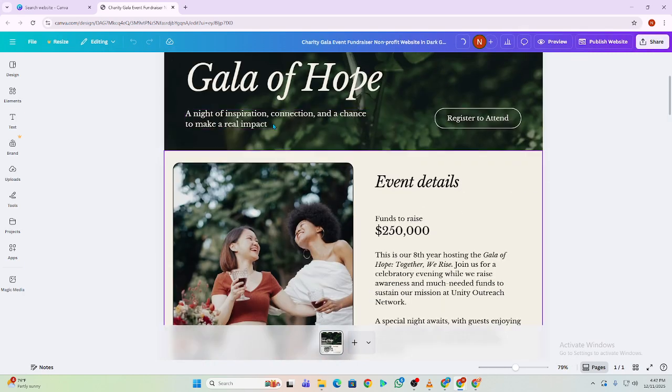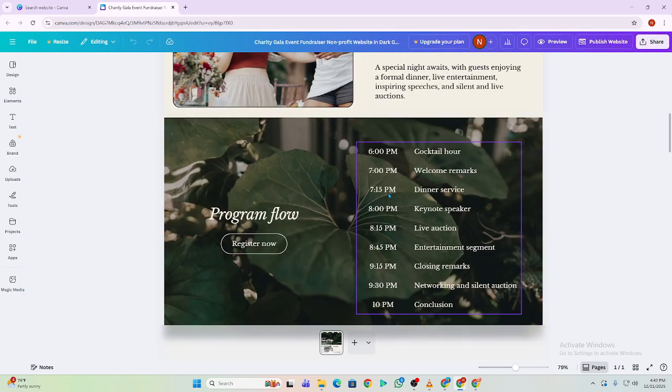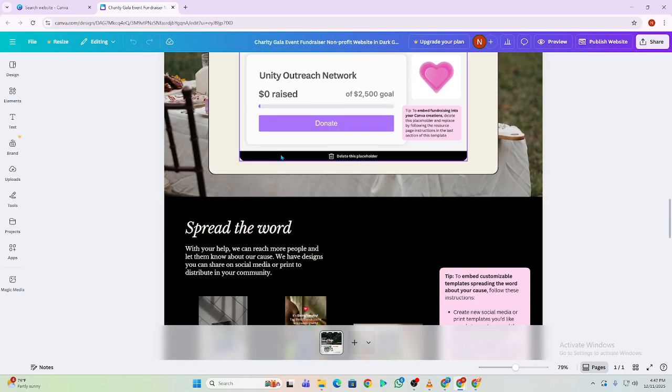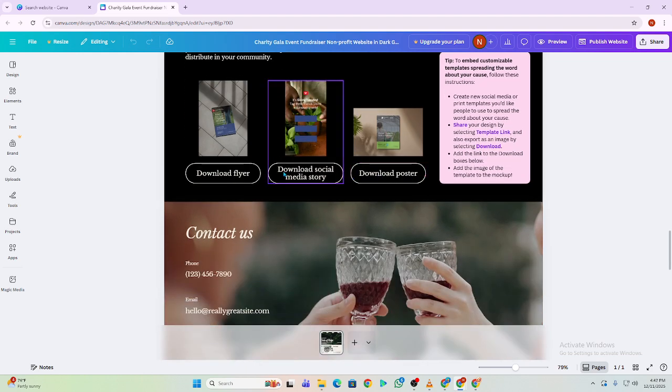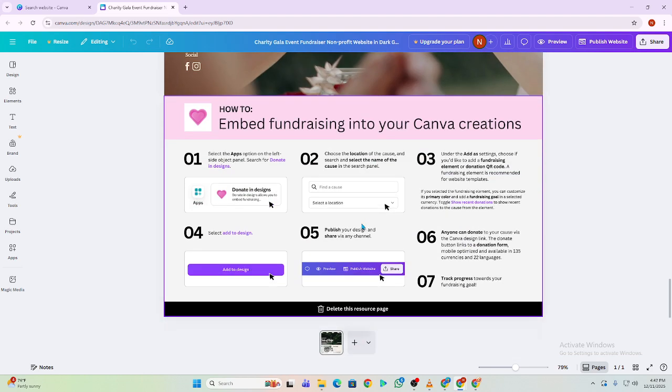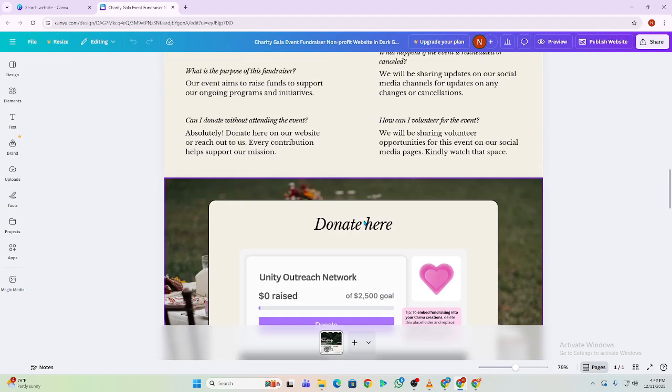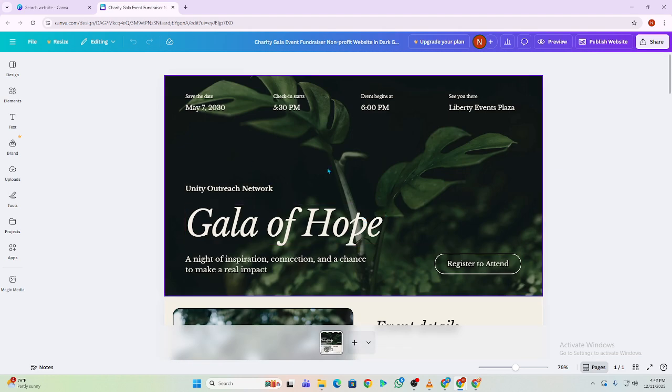Finally, once you're happy with the look, click on Preview to see how your website will appear on desktop and mobile. Then hit Publish, choose a free Canva domain, or connect your own, and boom, your website is live. Yeah, it's that easy. And that's it. You now know how to create a fully functional website with Canva in just a few minutes.